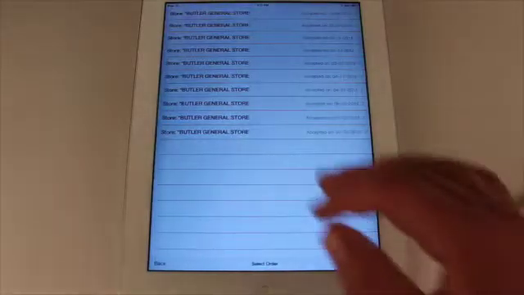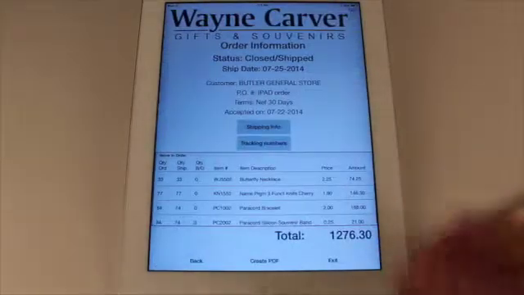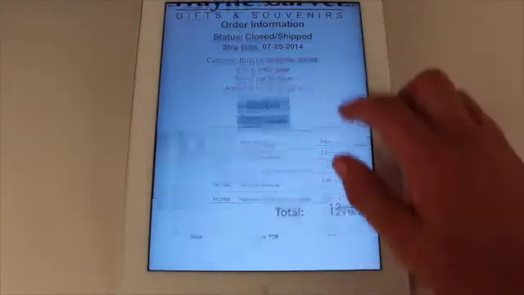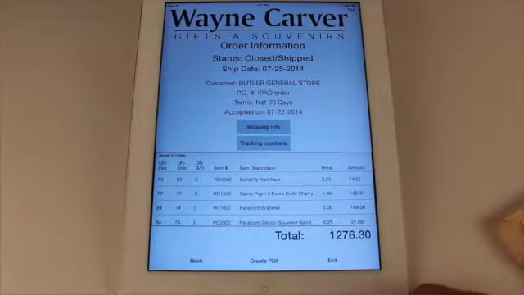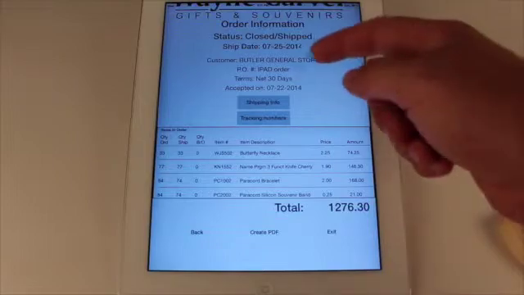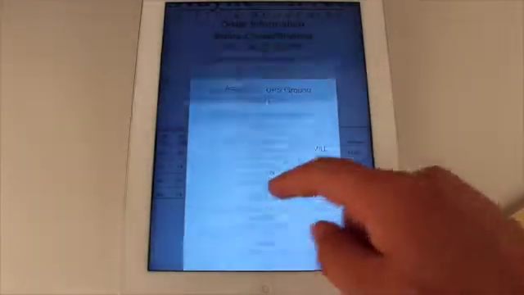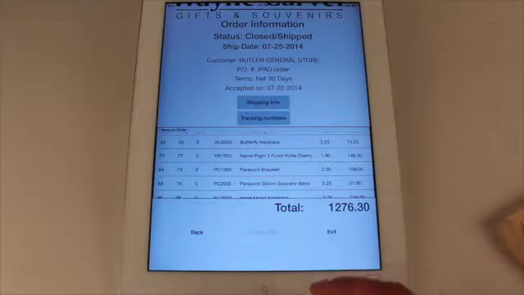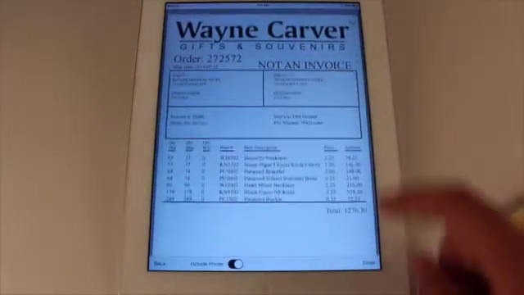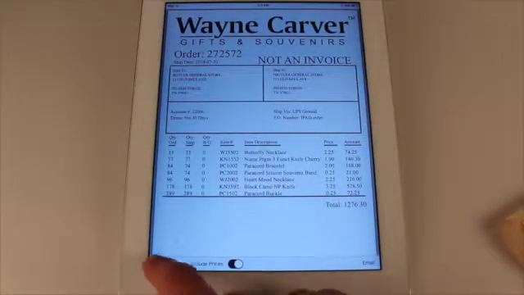You can select a customer or an order and look at the orders. You see them here. Click on one and you'll be brought to this screen. This is an overview of the order. See that you get a status here, which will tell you something about where the order is, a ship date, the customer PO, and all these other things. You can look up the shipping info here. You can see all of the items here. You can create a PDF of the order, which will allow you to send it to somebody. Remember, this is not an official invoice.